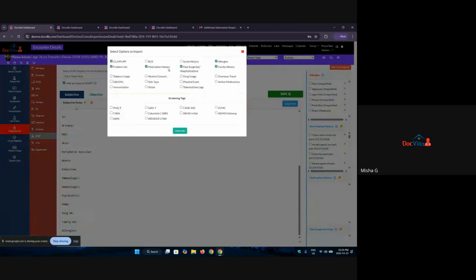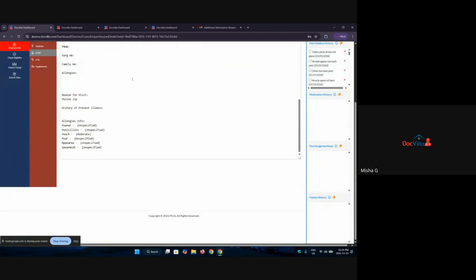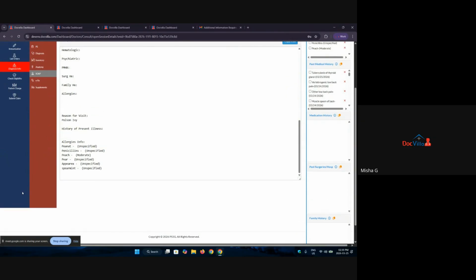You click it and you select the areas that you want to populate into your soap notes. So for example, at this moment, I just want the HPI PP to auto-populate. I do not want anything else. And the allergies, so I'll just select those two, I'll generate it. And if you scroll down to the bottom in your subjective area, you'll see those allocating automatically.